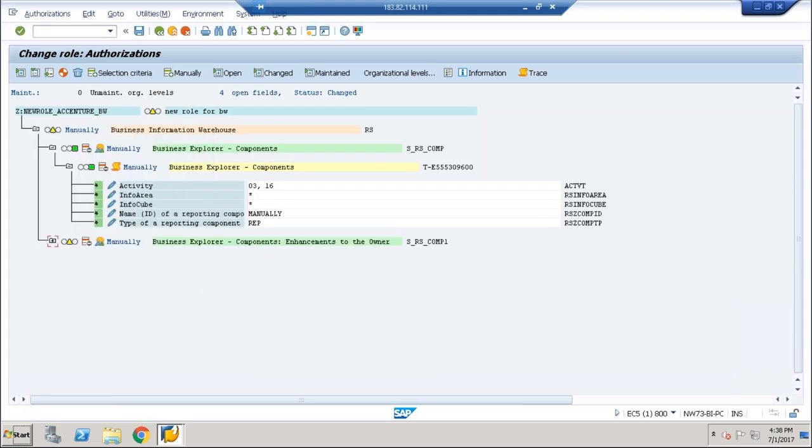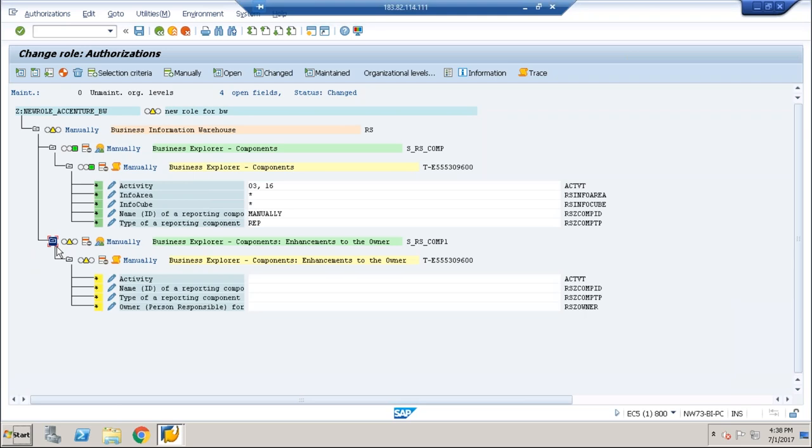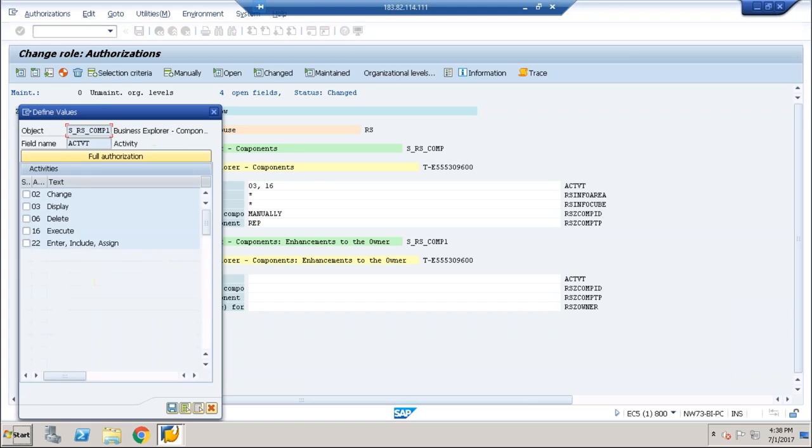Now you see here, business explorer company enhancement owner. The last option is owner. Remaining details are similar. It is just an enhancement. Sir, I want to give the particular user ID. So give the activity. Only above, what are the details? What are the activities? Everything is same here. Click on display and execution button. Then click on save button.